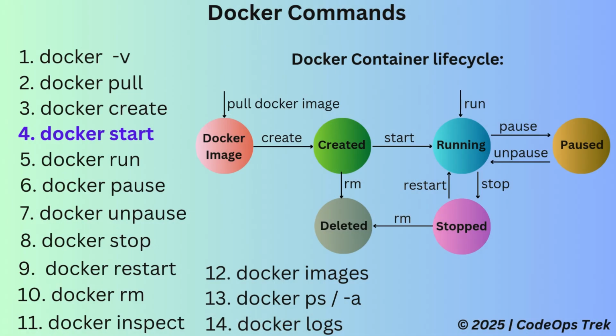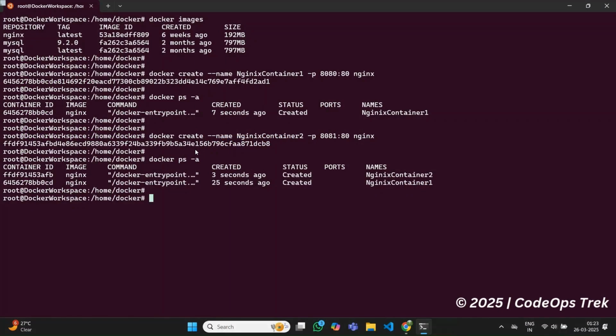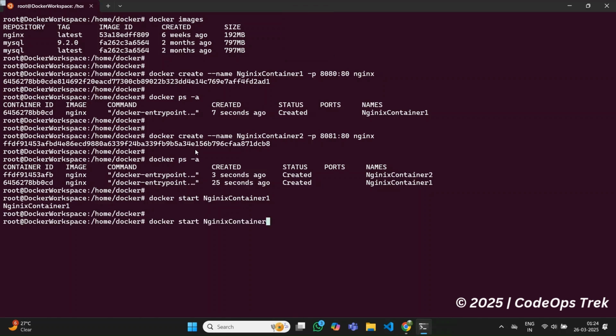Now, let's see the next command, which is docker start. To start a container, we simply type docker start, followed by the container name or container ID. First, we will start the nginx container 1 by executing docker start nginx container 1. Our first nginx container is started. Now, let's start the second nginx container. Type docker start nginx container 2. Our second nginx container is also started. Now, both nginx containers are running.